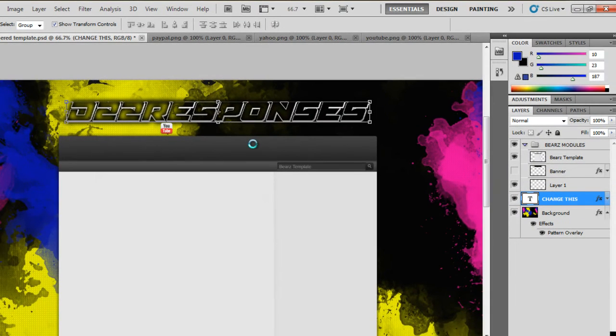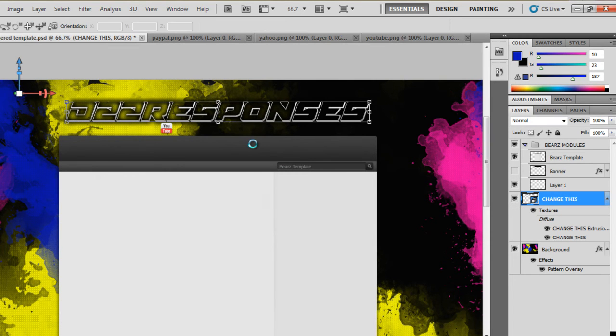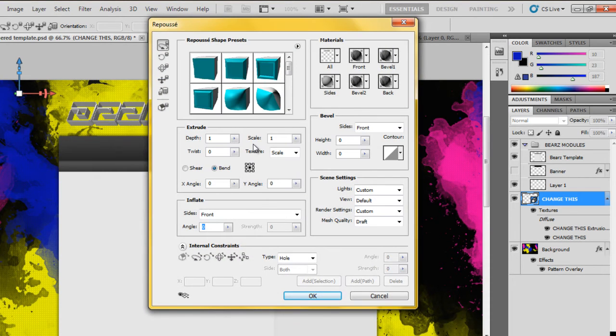Now, depending on the performance of your computer, this may not work for you, and it only happens in the CS 5.5 Extended Edition. This is what I have, Photoshop CS 5.5 Extended Edition. So if you have a lot of RAM and you have a good graphics card, then you'll be able to change it however you want.